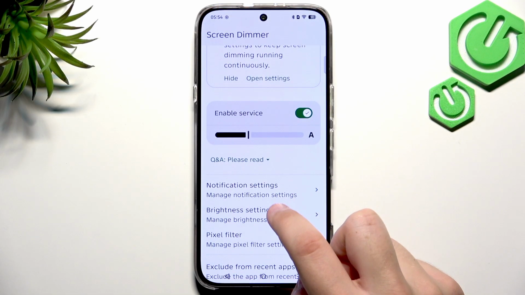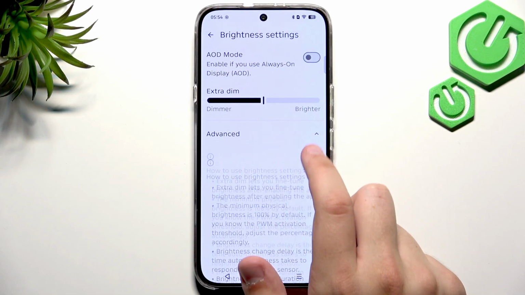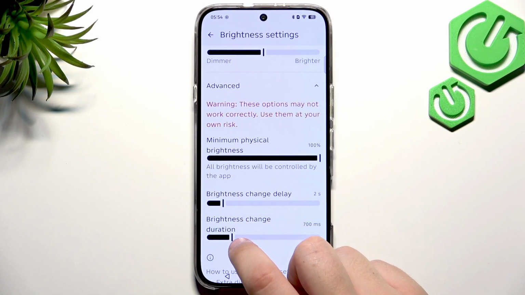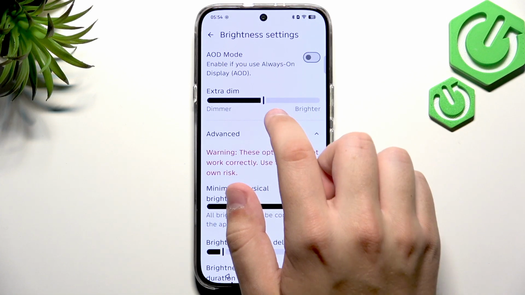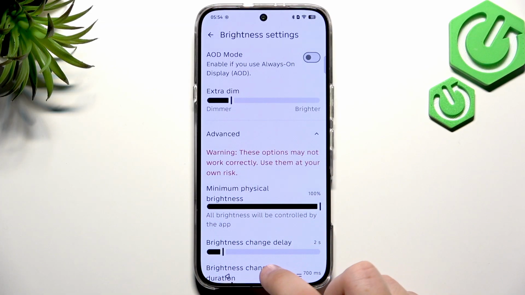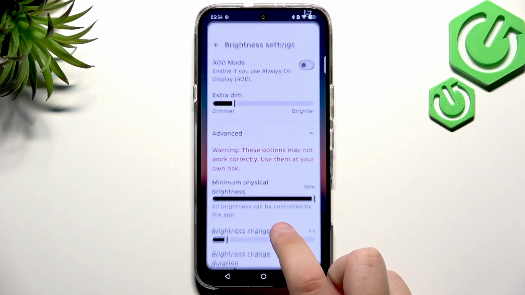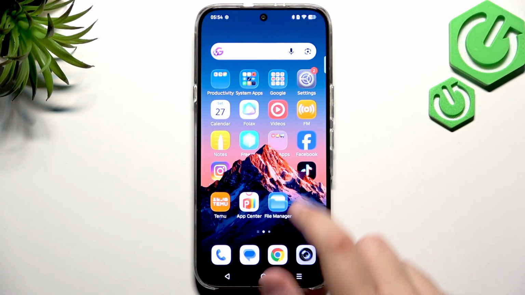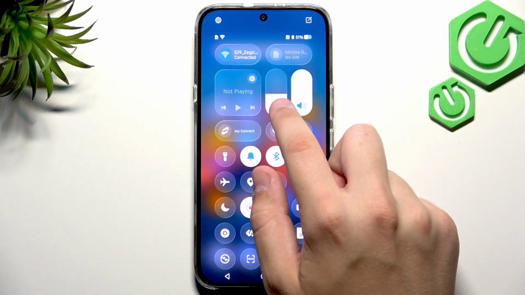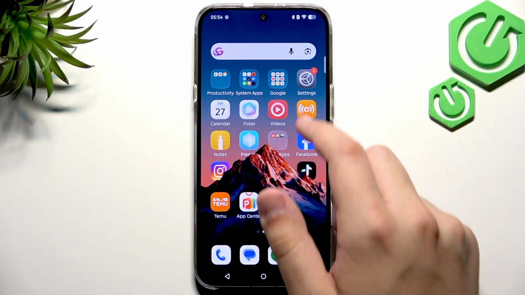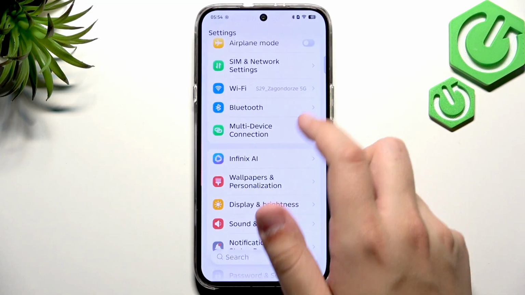And here you also have some brightness settings. You can change the advanced, like minimum physical brightness, change light and change duration. You can make the extra dim also brighter or dimmer. And if you don't like the app, you can simply go over here and disable the service. Once you do that, make sure to lower your brightness a little, since we know that it's making our normal brightness go higher.